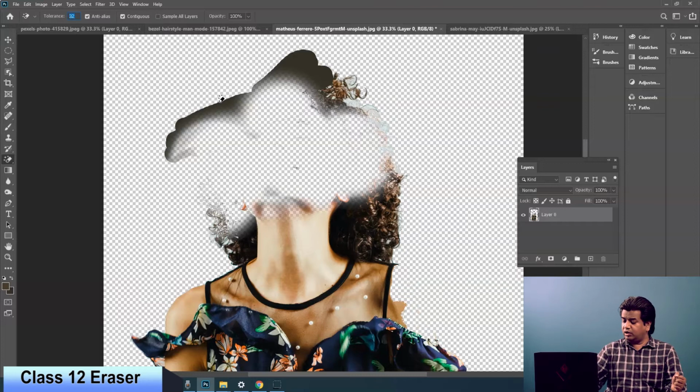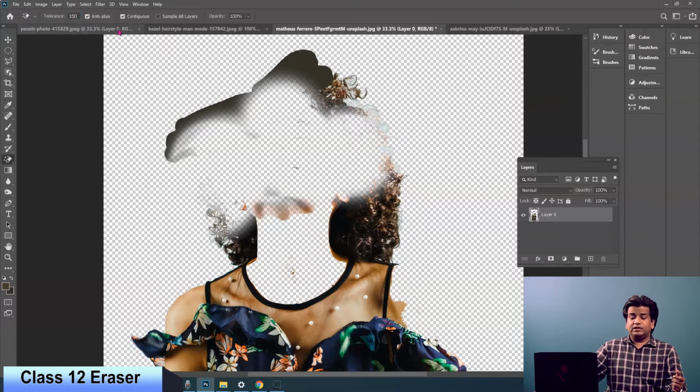The more tolerance, the stronger the tool, it will erase the similar shades also. Less tolerance, less power for the tool, it will try to erase the purest form or the nearest colors. Okay, so this is with your eraser.